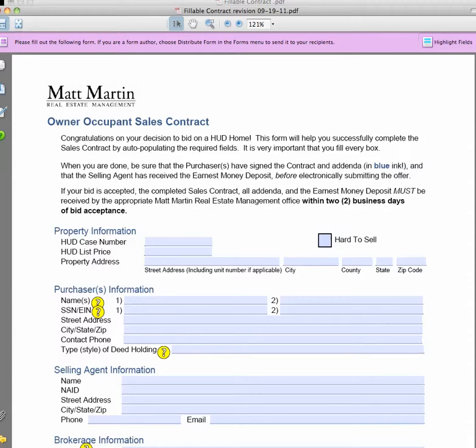Now when you use this form, it's going to fill out about 98% of all of the other addenda that go with your contract. So make sure that you use this. Highly encourage you to do that.